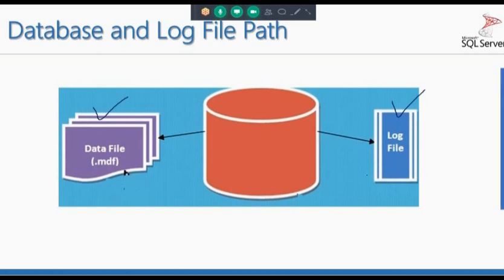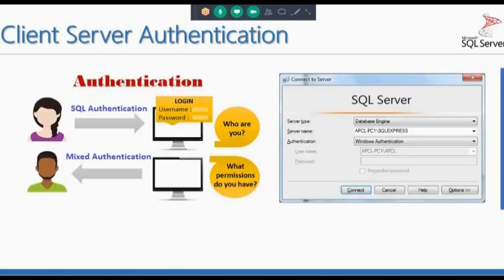Next, once you are installing, there are two ways of authentication for SQL Server. Either you can go with the default SA authentication, that is a default user created by SQL Server, or you can go with your normal Windows credentials. Whatever ID you use to log in to Windows, the same ID you can use to log in to SQL Server.